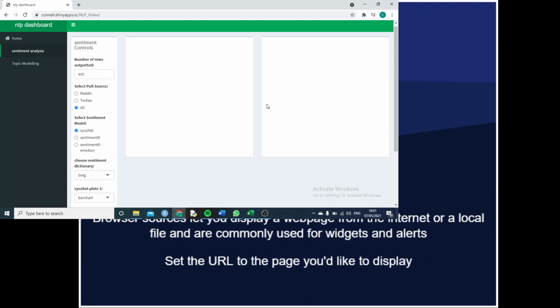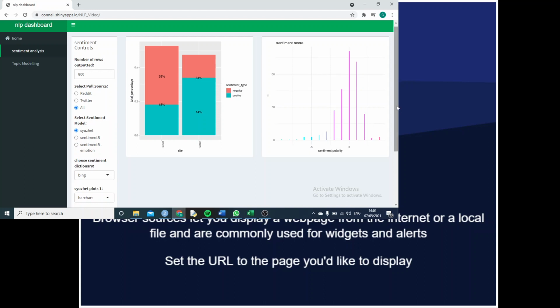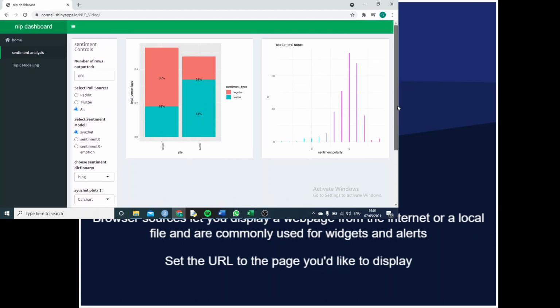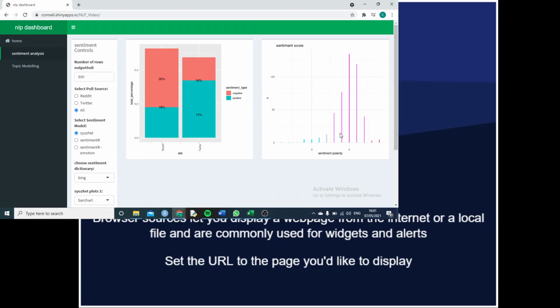After outputting as such, we can see that in relation to each site there is a significant difference. In relation to Reddit, we have an overwhelmingly negative sentiment score for the word Trump and quite a low positive score, whereas on Twitter we have quite a high positive score and quite a low negative score. Again, here we can see the distribution of our sentiment overall.